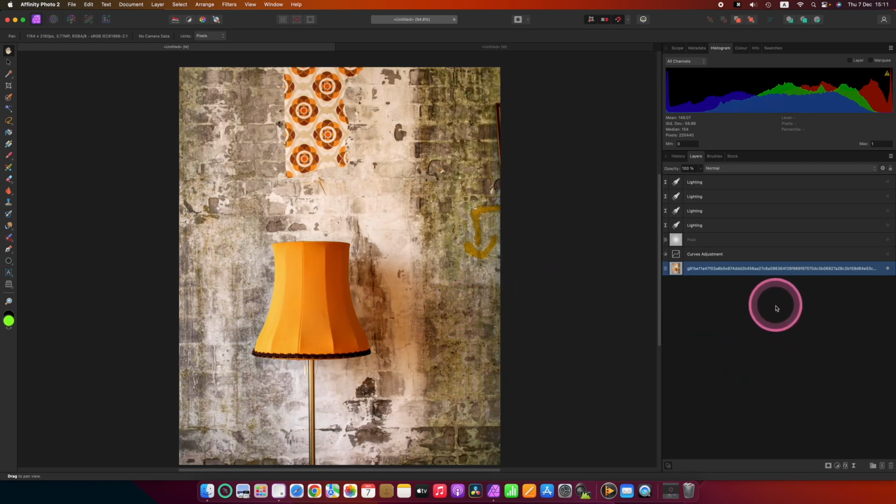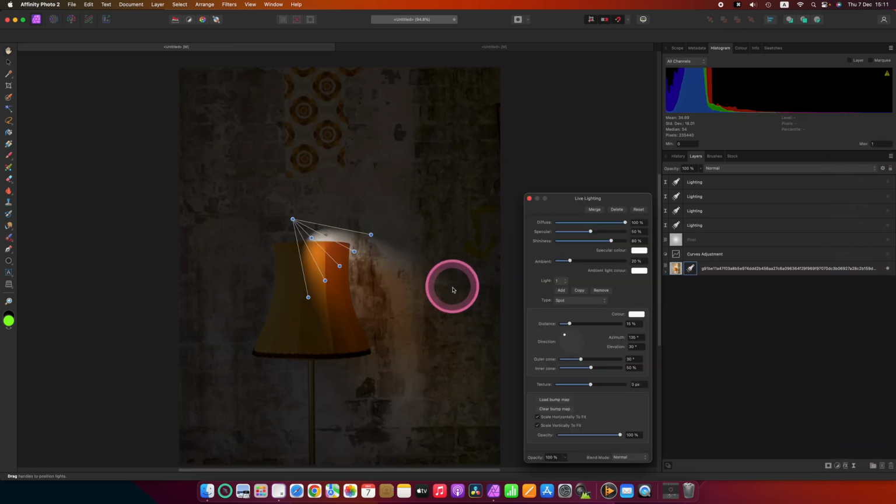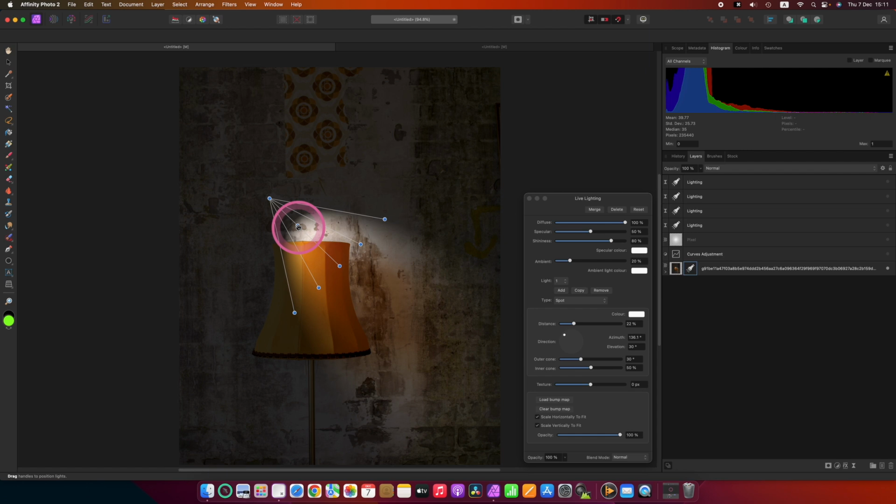Now, if I wanted to add some type of lighting that I could control, I would go to the live filters, and at the very bottom here you can see one called lighting. If I click on lighting, it pulls up this dialog box and puts on the screen a light, and you can see if I make adjustments with these little dots that it will move the lighting around the screen.